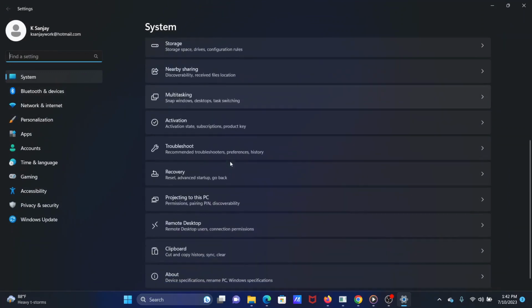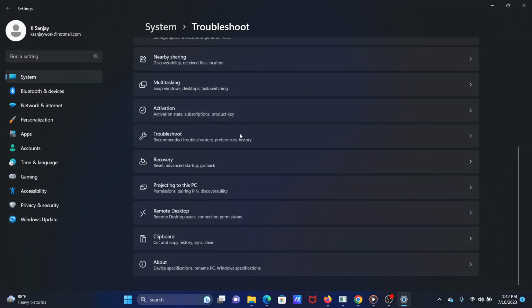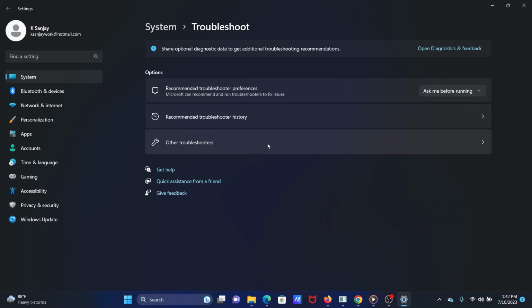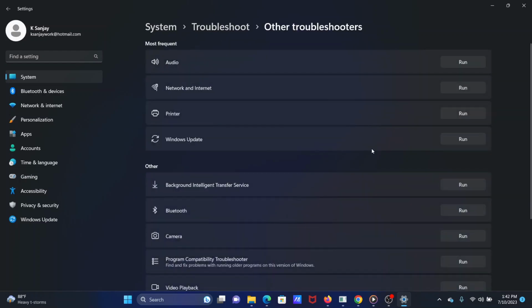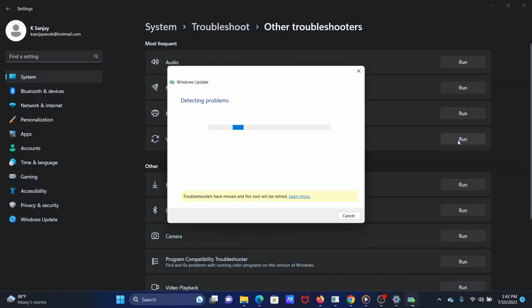In the right pane, scroll down to the Troubleshoot tab. Select Other Troubleshooters. Click on Run corresponding to the Windows Update troubleshooter. Wait for a few seconds and the troubleshooter will fix the error.